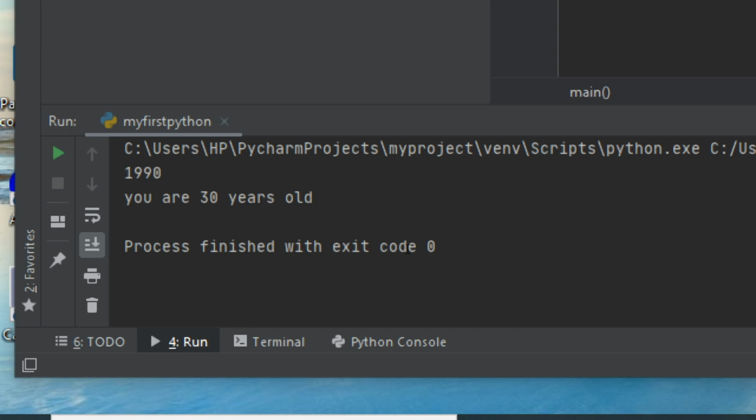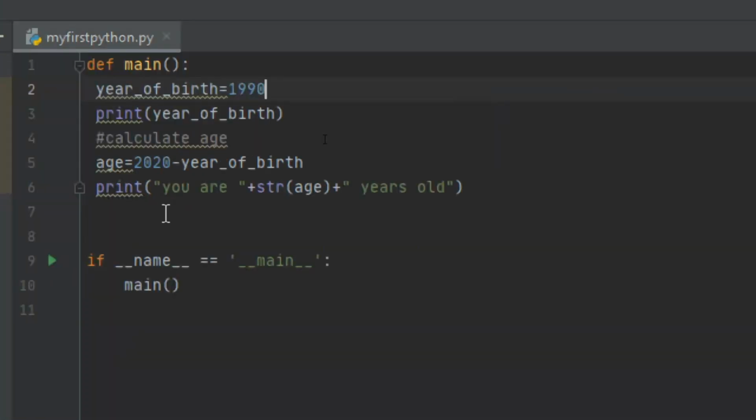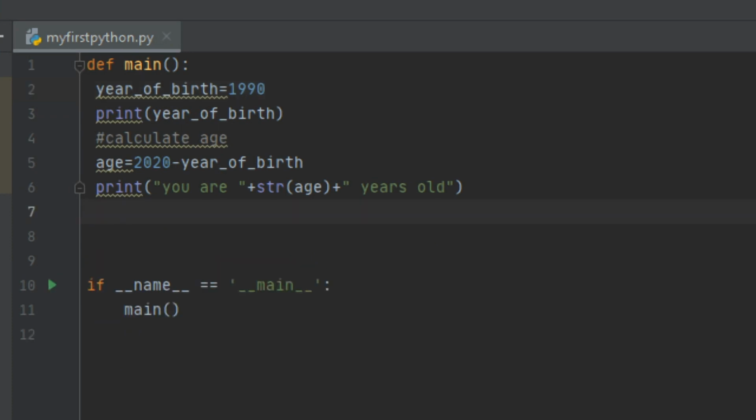So we can, for example, continue our program by writing the program in order to show you how you can ask Python to enter the age, in order for him to calculate your age.